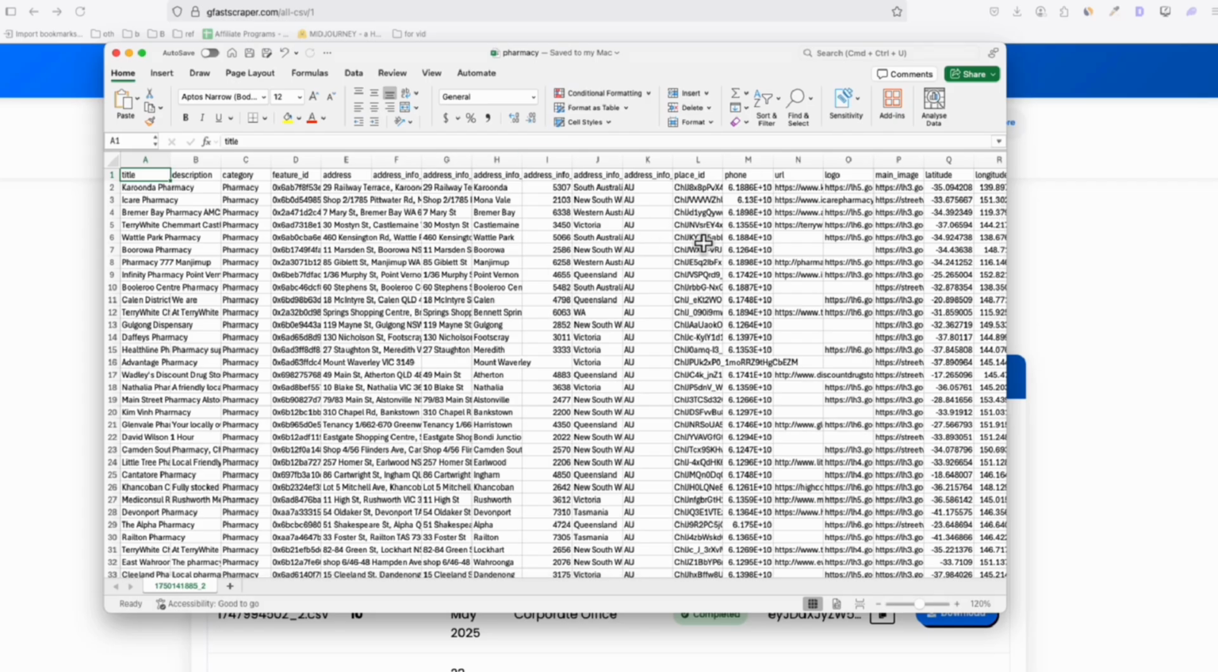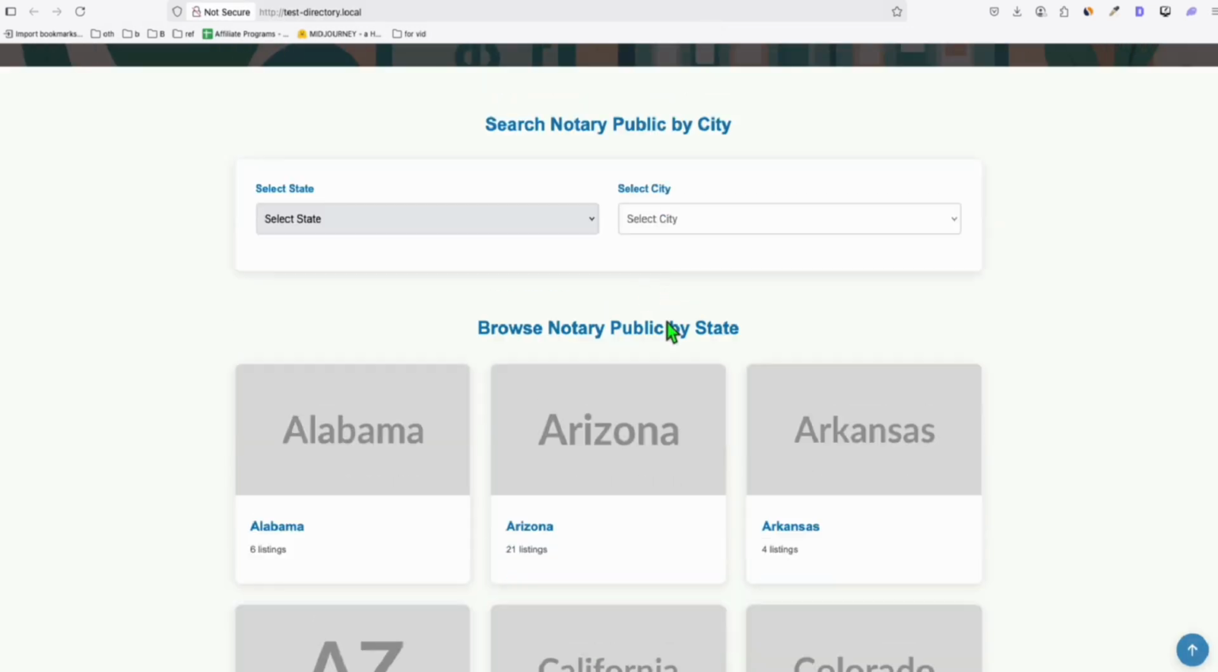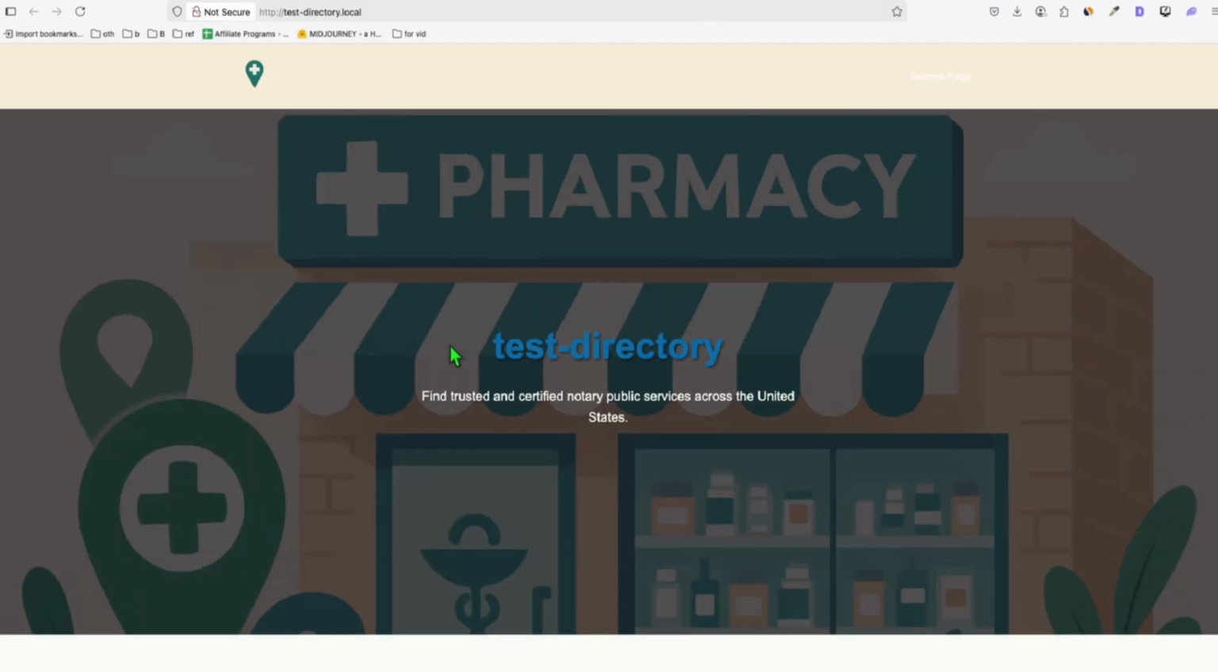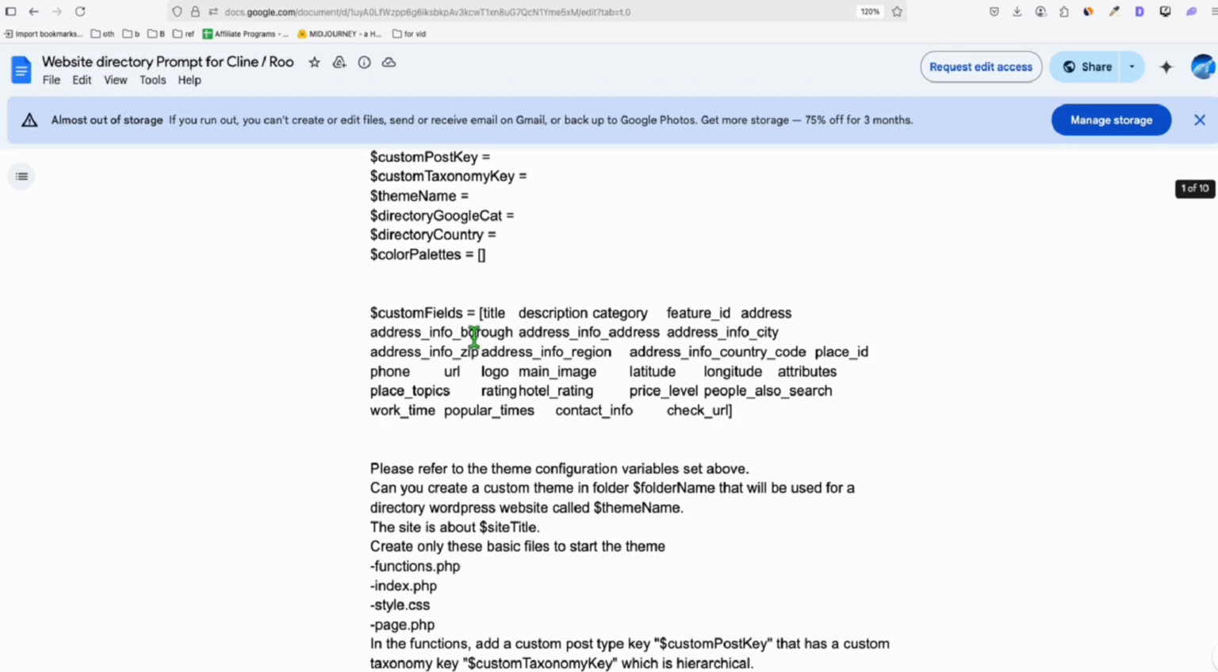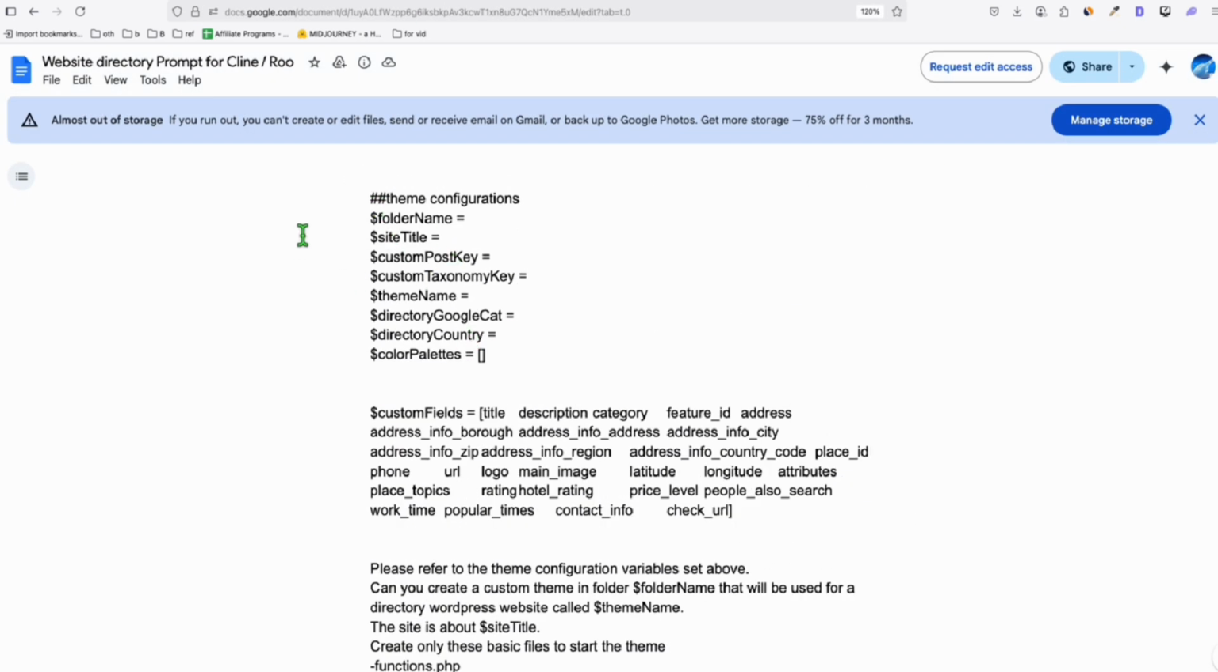All right, now that you have the Excel file, here is the sample template that we will use to create the directory. So we just vibe using this template right here. If you want to grab this template, this custom prompt, the link is in the description. You just need to fit this in your client, in your VS Code.